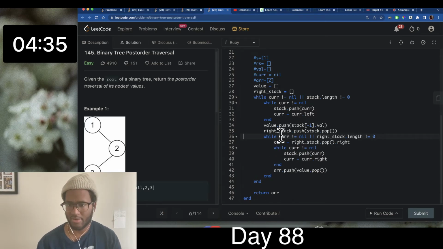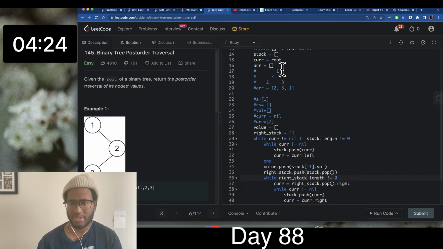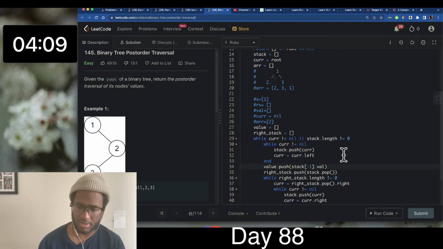Now if we do that, we don't actually have to do cur does not equal nil, because we just want to do this if right stack dot length is not equal 0. Because here we'd start at 1, right? Then we push, we'd go left, right? Oh no, I'm doing this the wrong way.